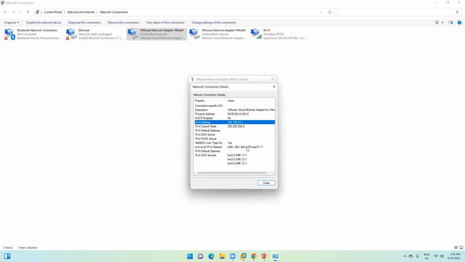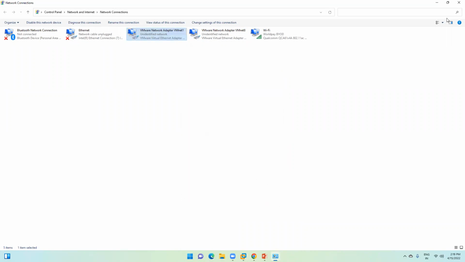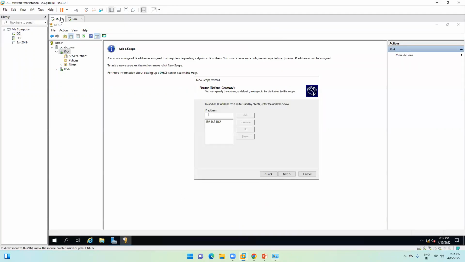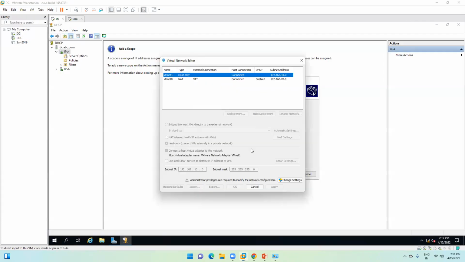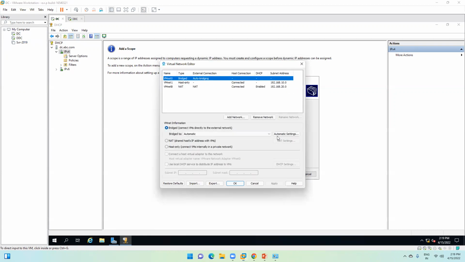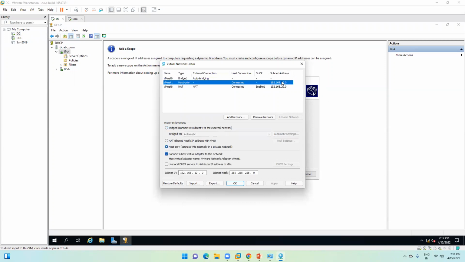Are you getting my point? And 10.2 is reserved for the gateway for VMware Workstation Pro. Not 10.2 only. If you change the series, like 20.0 or 30.0, in that case it would be 30.2 or 20.2 or 1.2, whatever it may be.